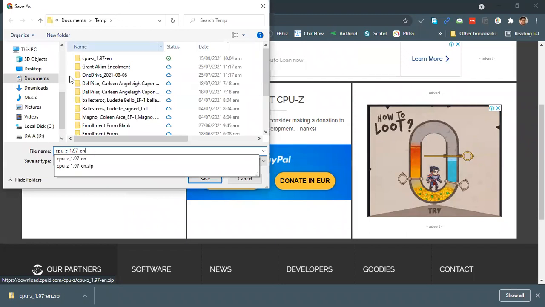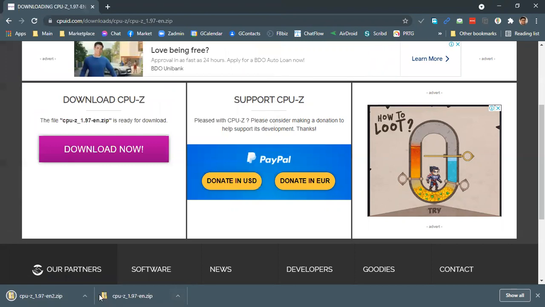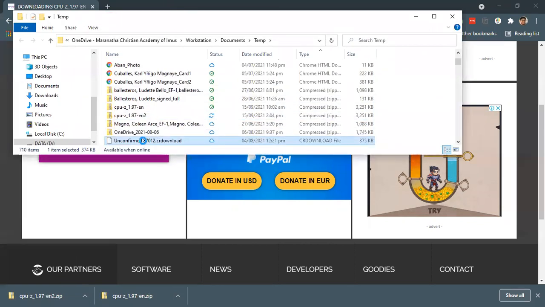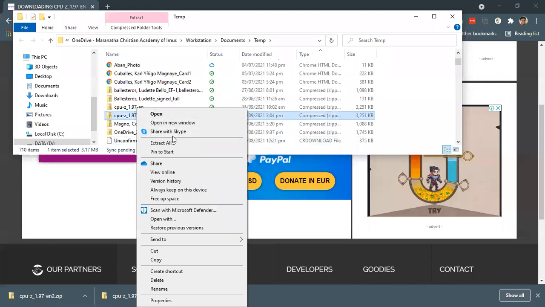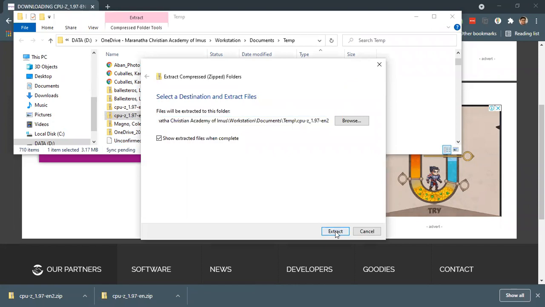on the folder that you know, can be on the desktop or on downloads or on a temporary folder. Let's call that CPUZ. And as you can see, it downloaded. Then you have to extract since it is in the zip file. So extract all. So another window will appear. There you go. Then extract.